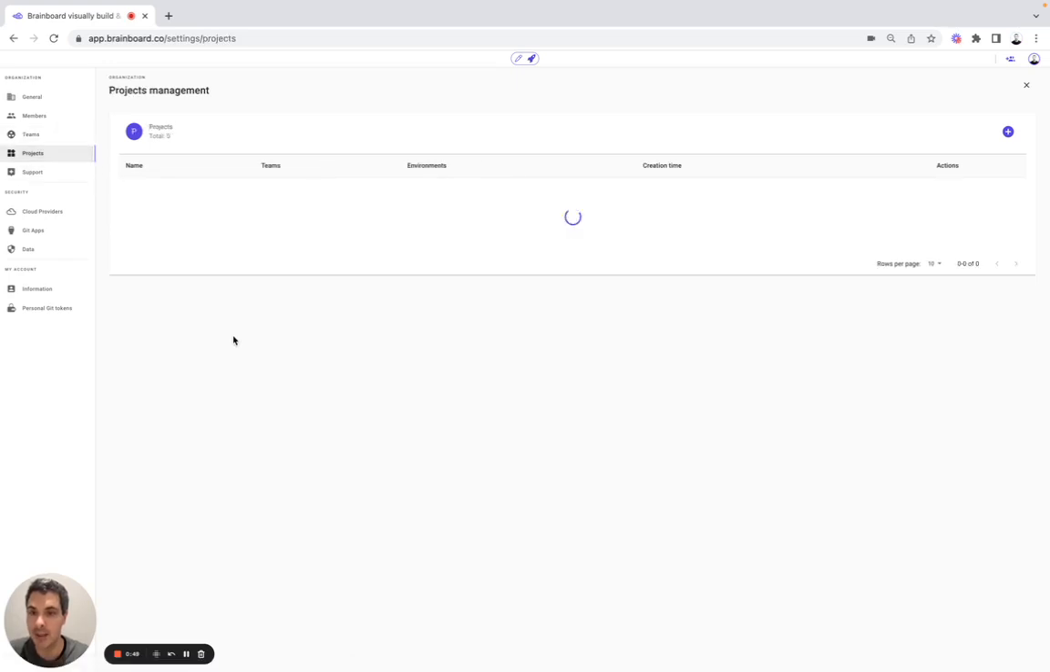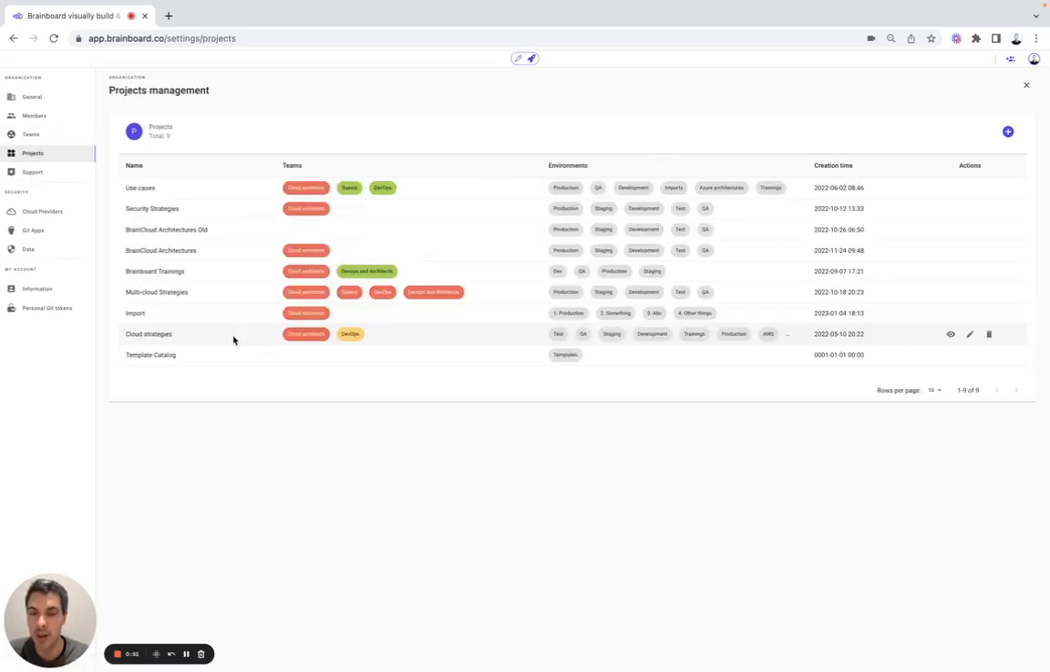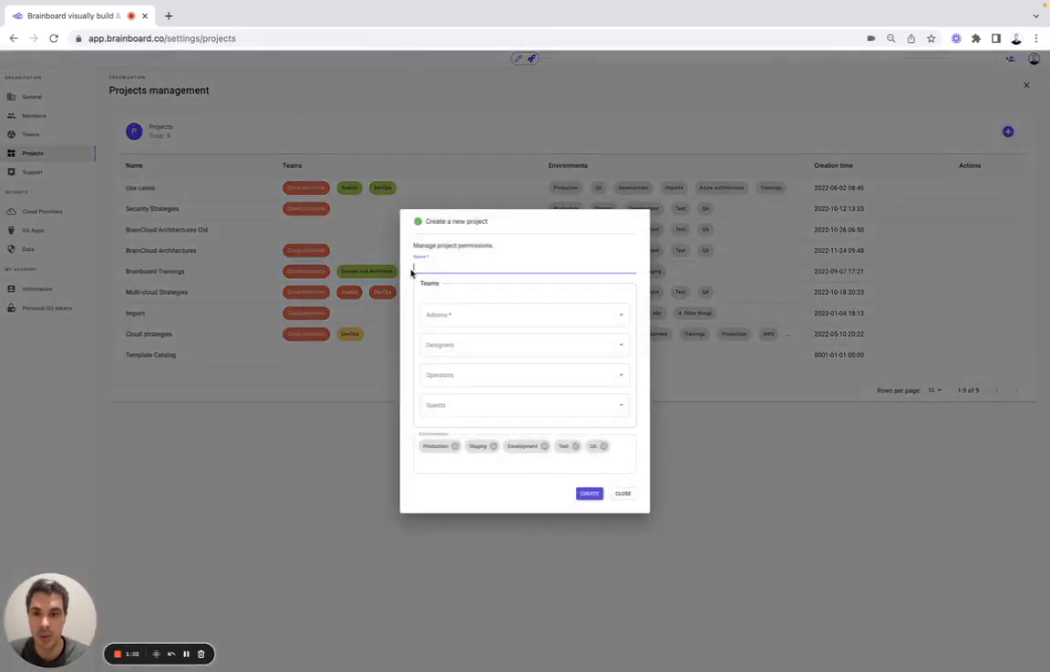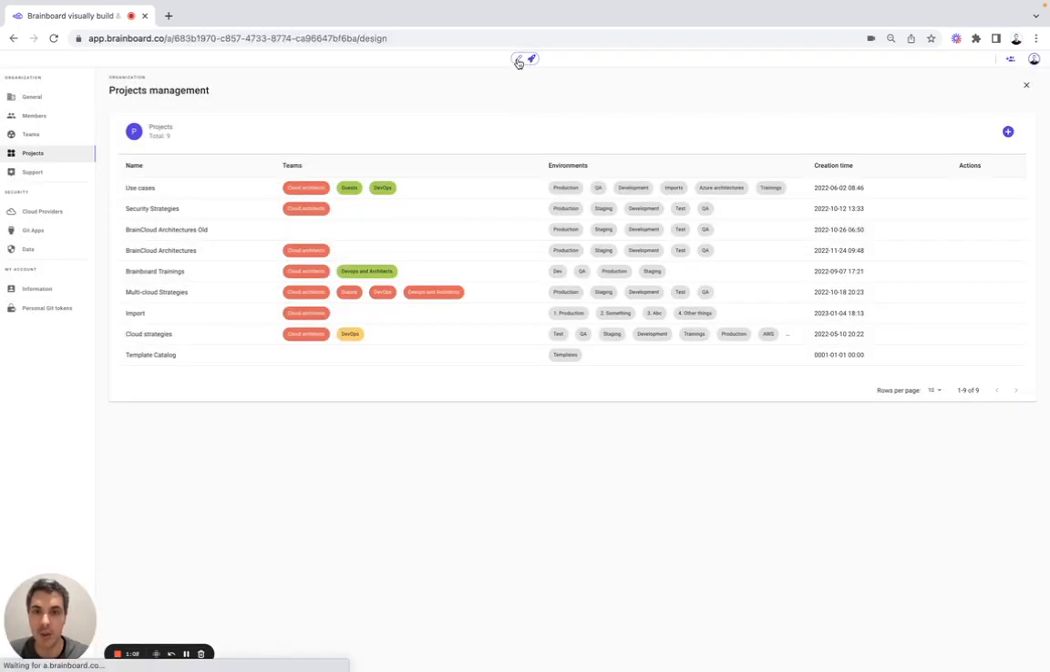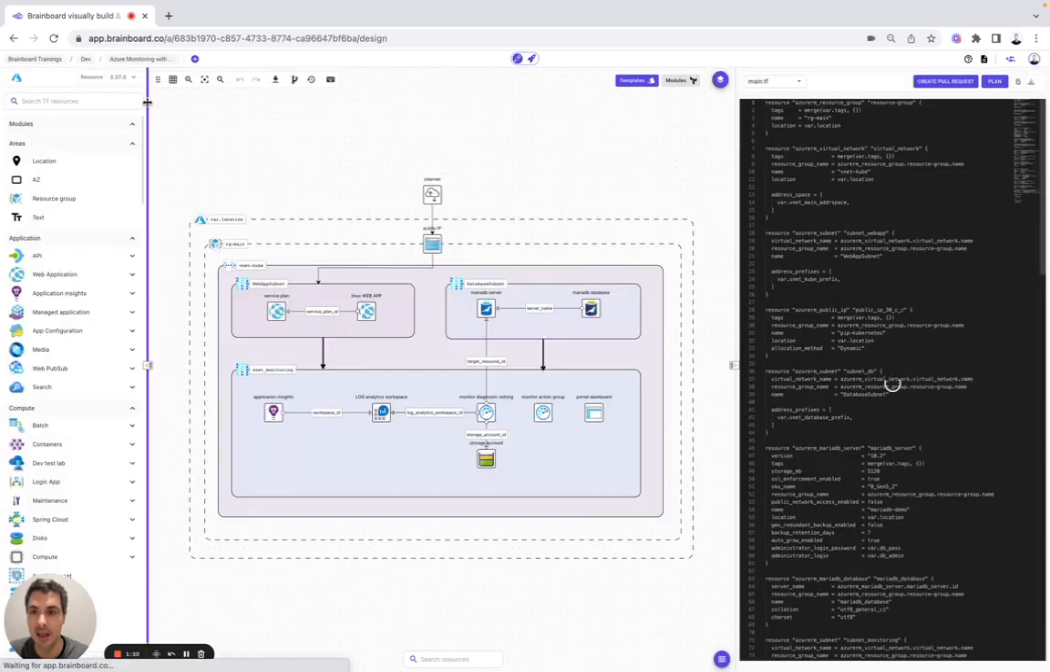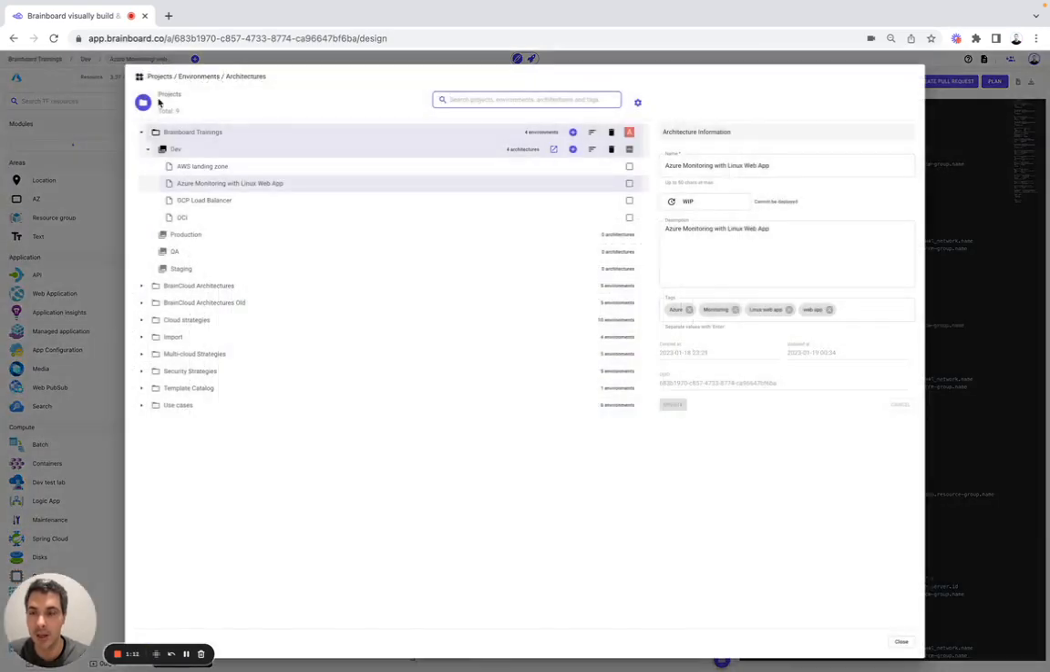Then you can create different projects. For example, for us, we have created the project from use cases to cloud strategies. We have chosen these teams and we have chosen to create this environment. So here you can choose a name, the teams, and the environment you would like to create. Once you have done that, you can go back to the design and here you are going to the architecture selector.